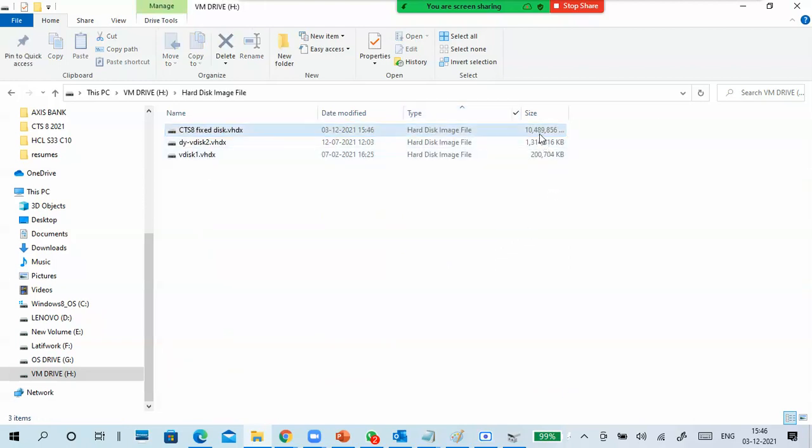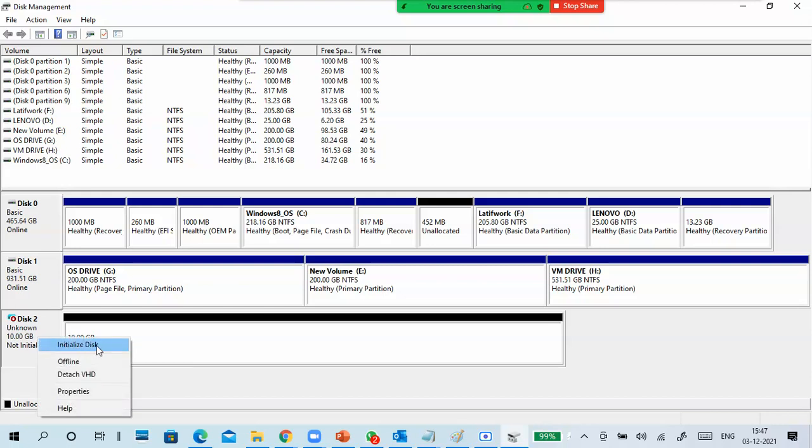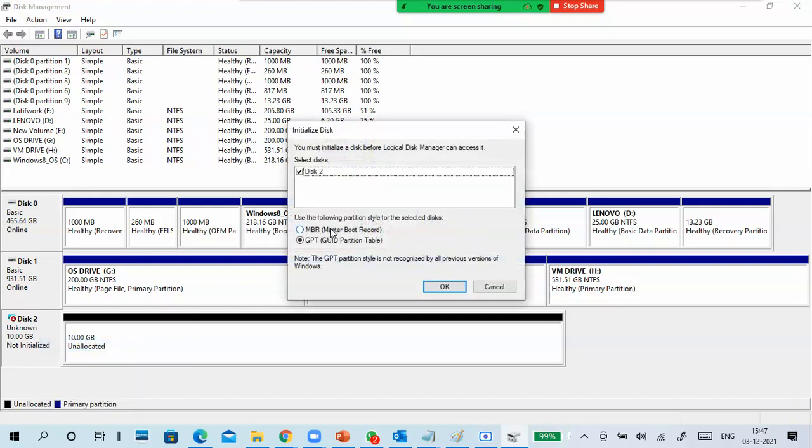So now look at this one. So very small size. Okay. So this is a 10 GB. Okay. Like this. So what happened here? Yeah, it is created. So not initialized. So when it is showing not initialized, you have to initialize. Right click, initialize. You have to initialize as an MBR or a GPT, anything.